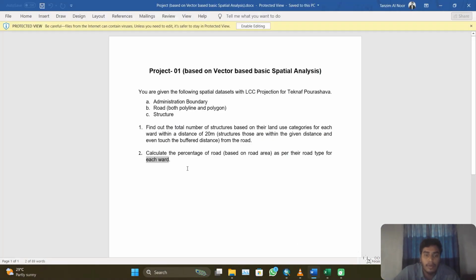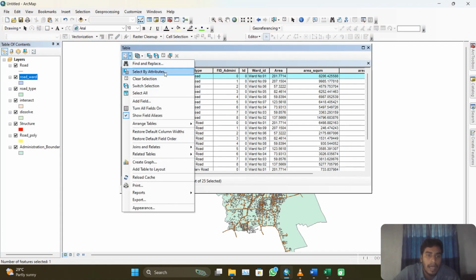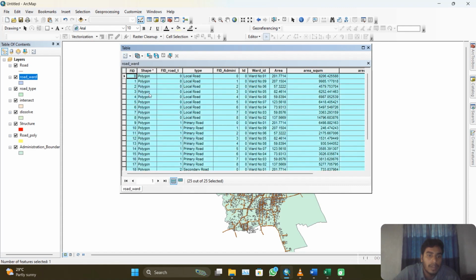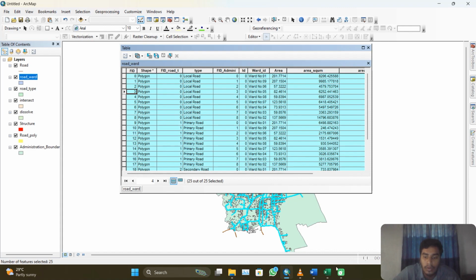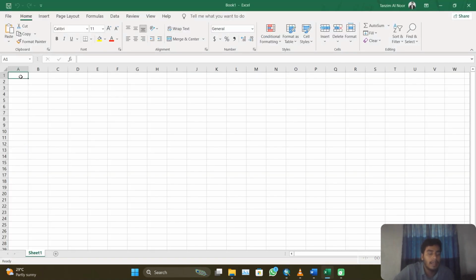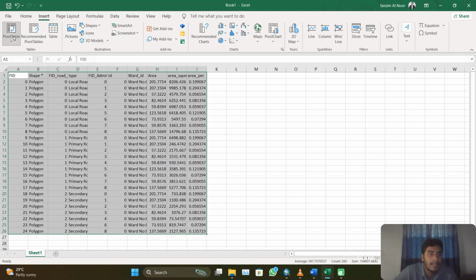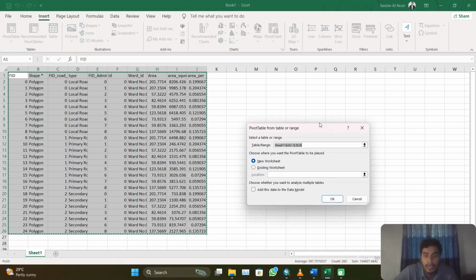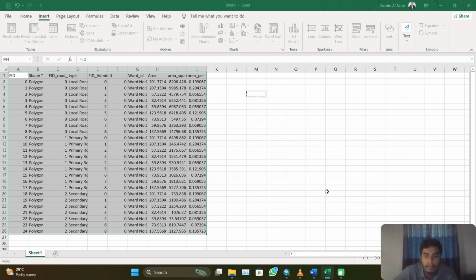Now if you go to the question, you have to calculate it as per road type. So how can we calculate this? We have to go to the Excel file again. To do that we copy all the attributes, select all, right click and copy all selected. Now we go to Excel again and paste it here. So we have to create another pivot table. We go to insert, select pivot table and create a pivot table in an existing worksheet. We select a cell and hit OK.